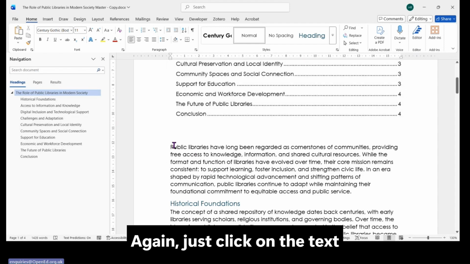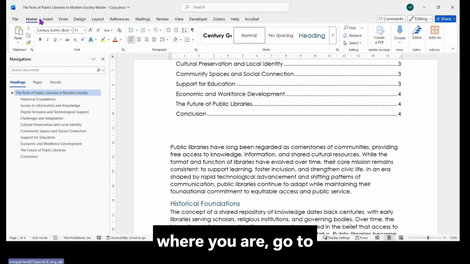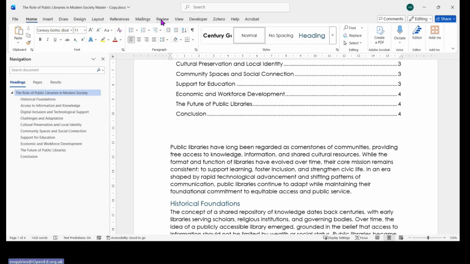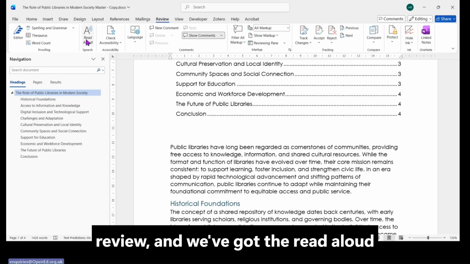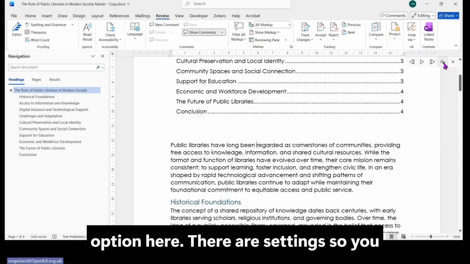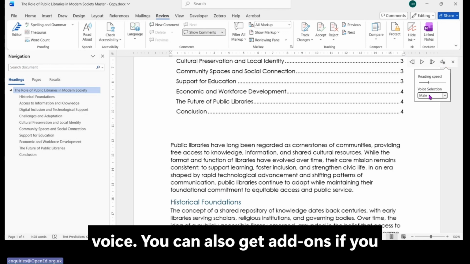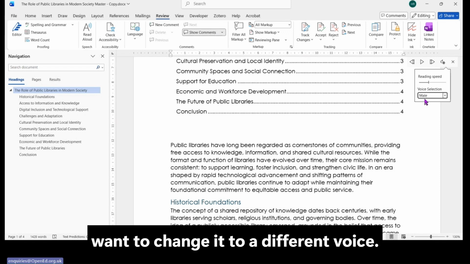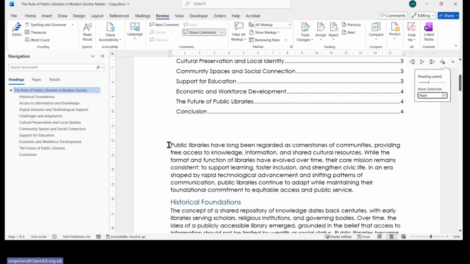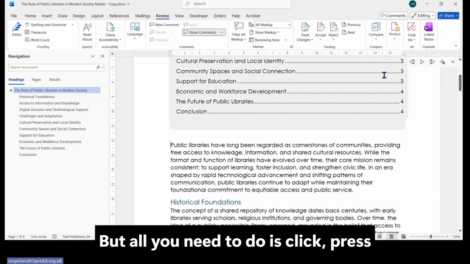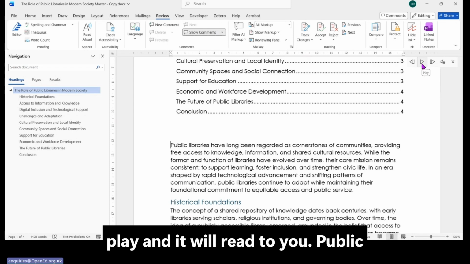Again, just click on the text where you are, go to review, and we've got the read aloud option here. There are settings so you can change the reading speed and the voice. You can also get add-ons if you want to change it to a different voice. But all you need to do is click, press play, and it will read to you.